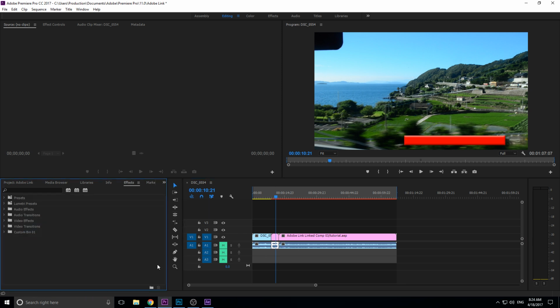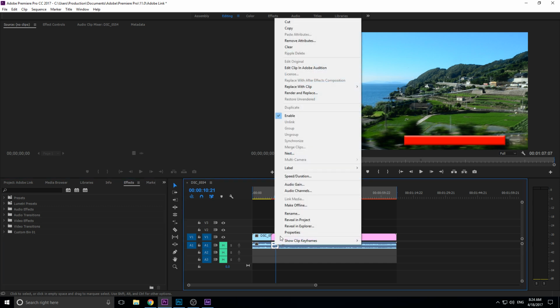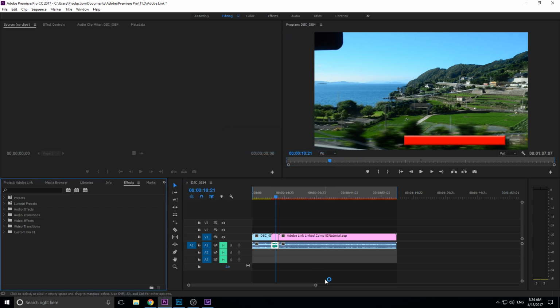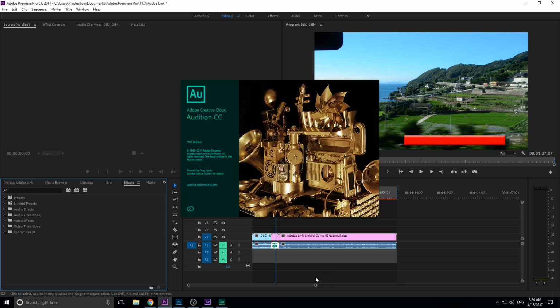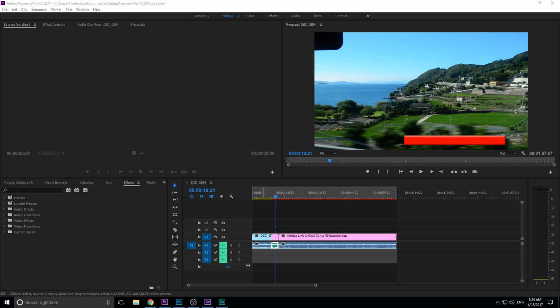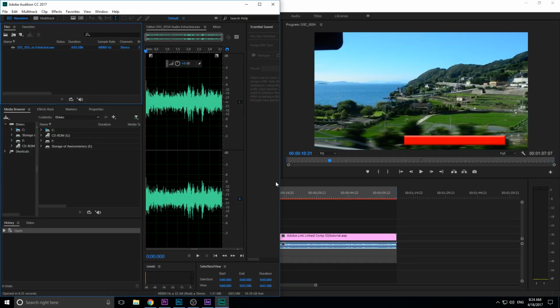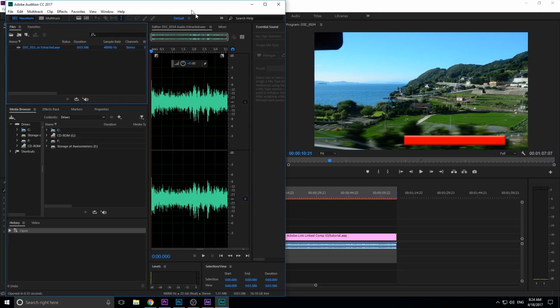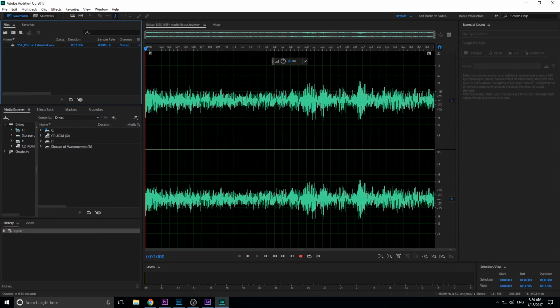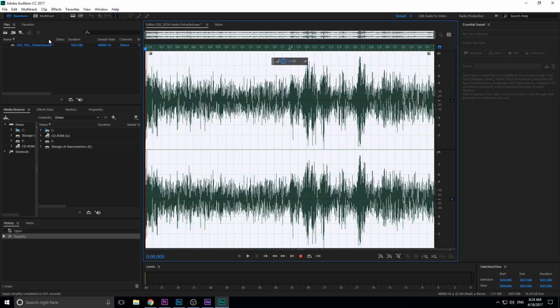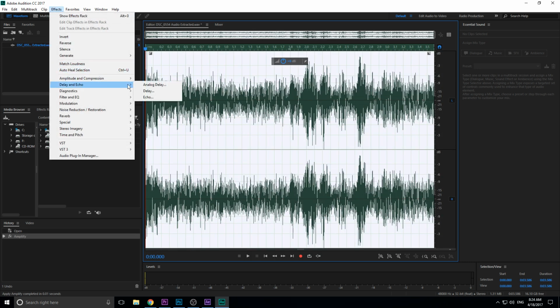But if we want to go into advanced sound design, we can right click on this and hit edit clip in Adobe Audition. So we have this left branch going into all the visuals, and we can go into the right branch and open up Adobe Audition. And you'll see when I right click it, it brings up Adobe Audition right here. And this is all the audio of the clip.